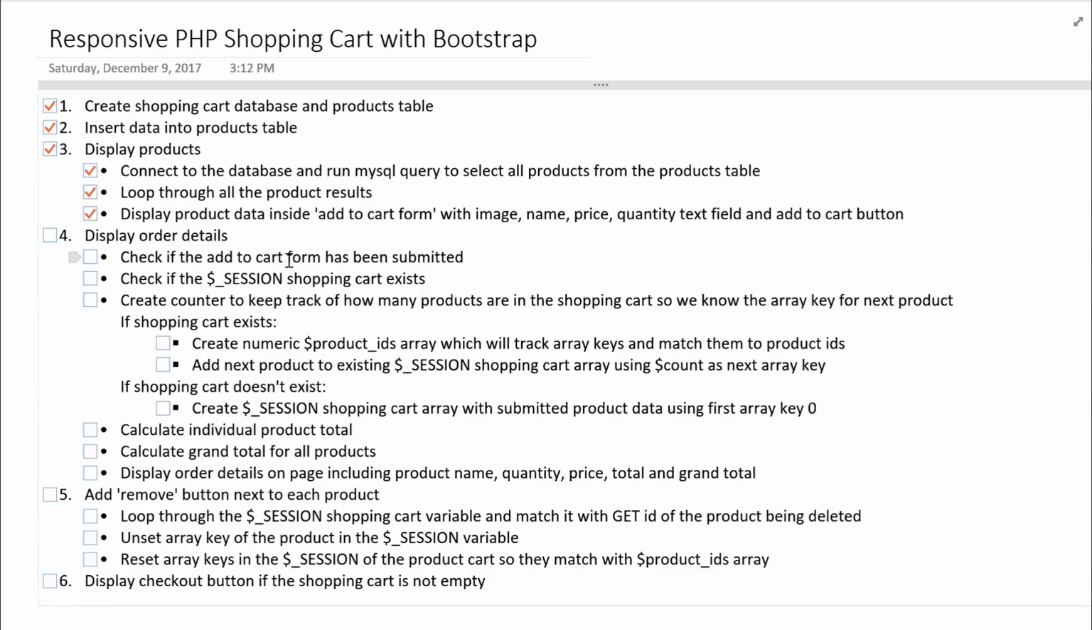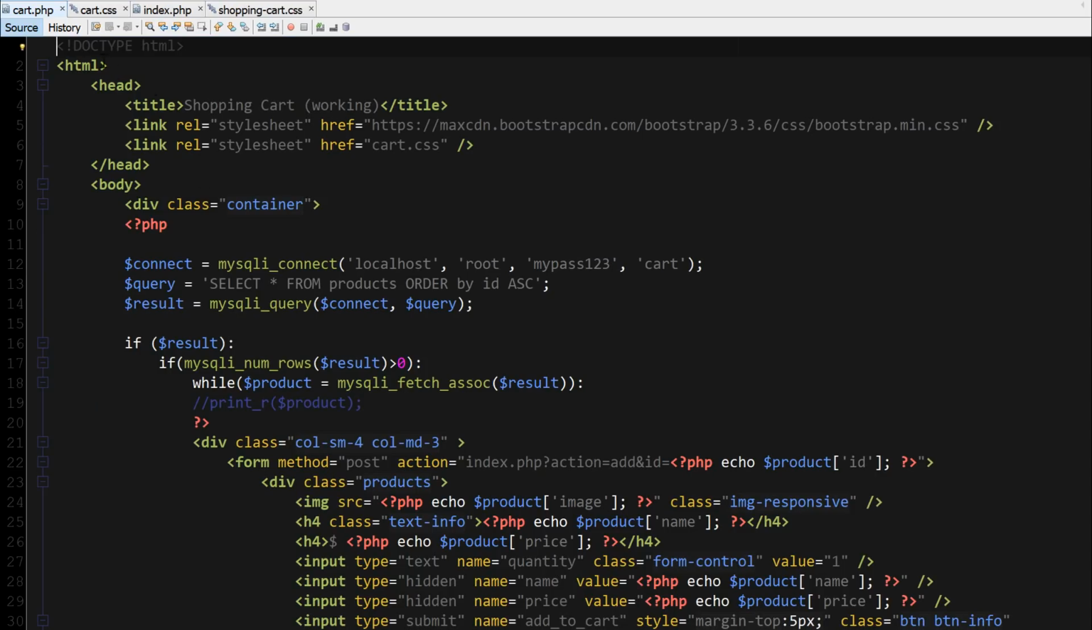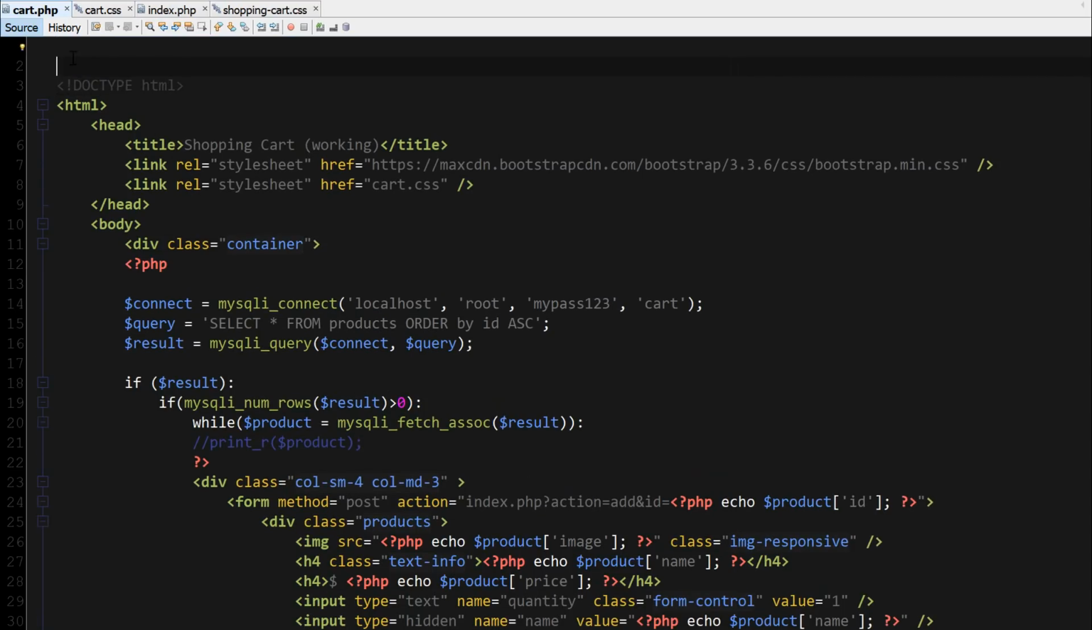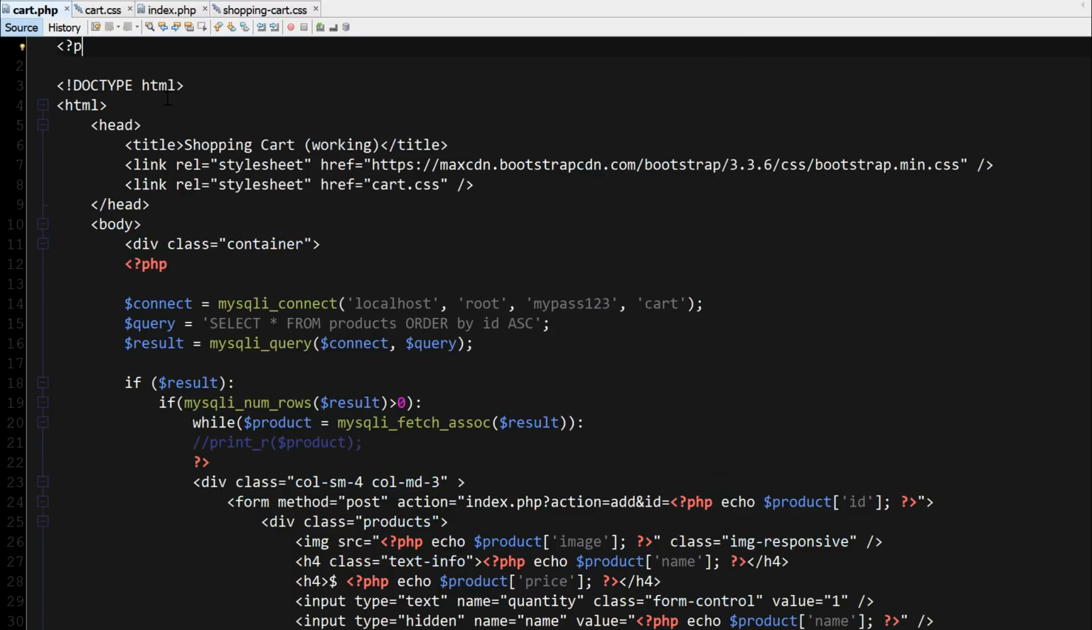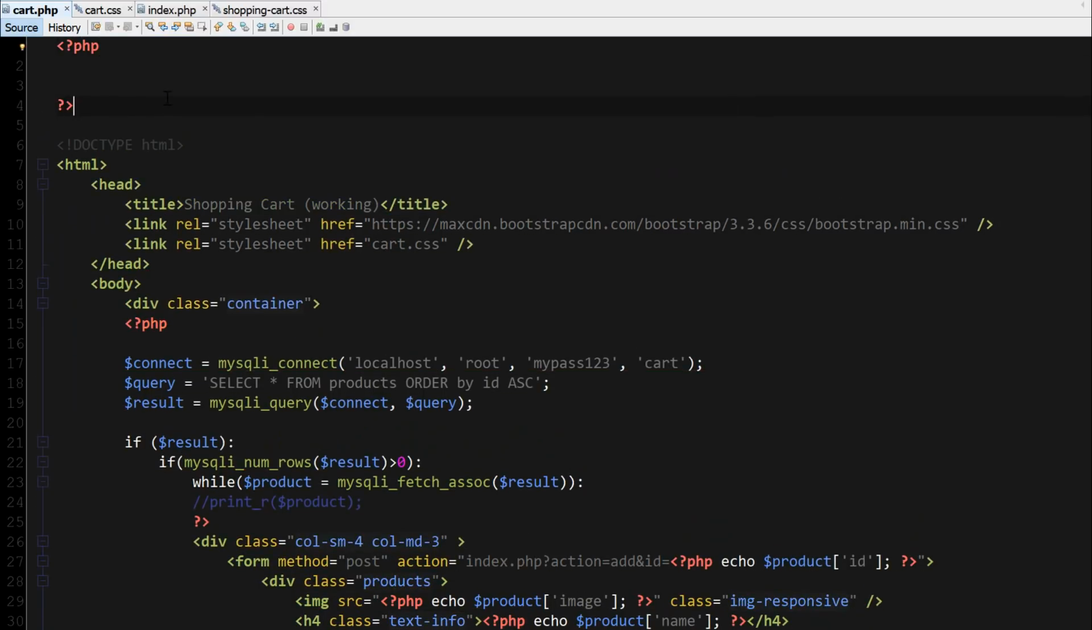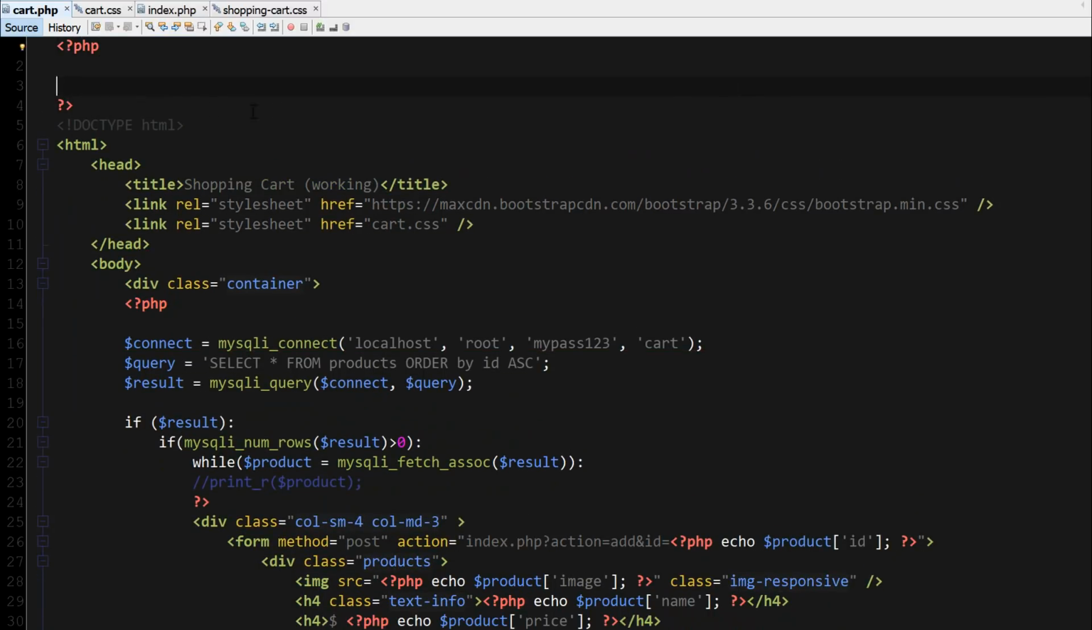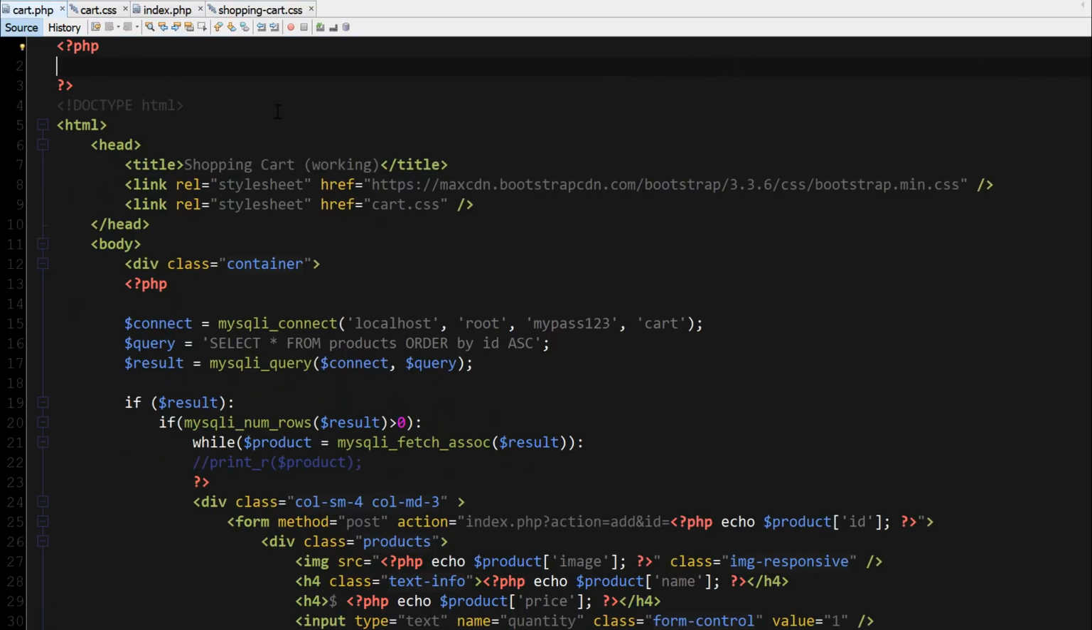Okay, so now we're ready to start coding this part, and the first thing we're going to do is check if the add to cart form has been submitted. Let's go ahead and do that right now. So I want to open up the PHP tags, and this whole code is going to be on top of all of our code that we have already created.